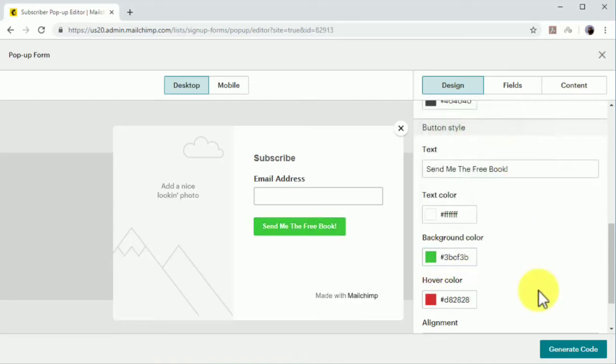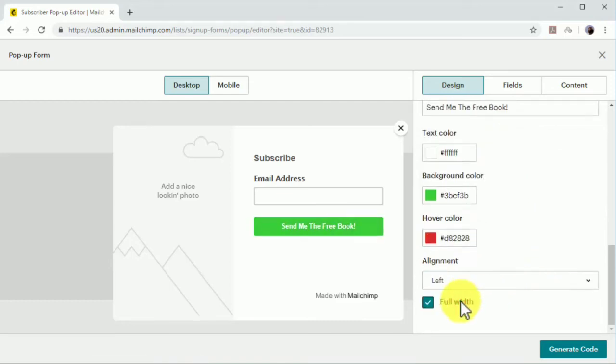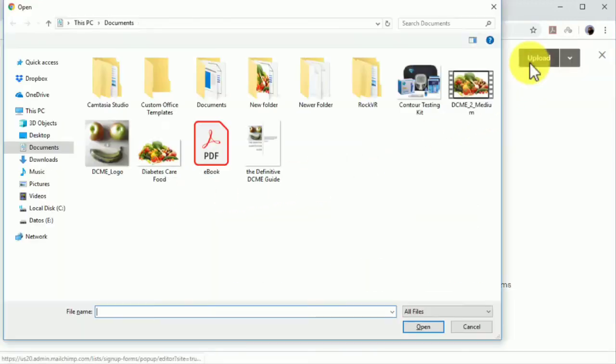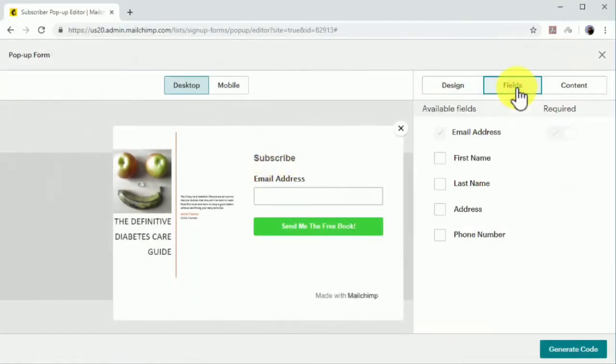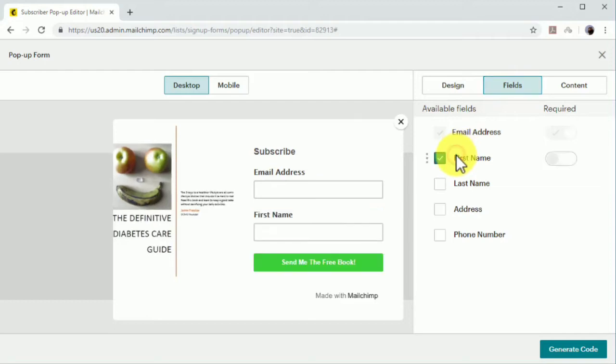Now check the full width option to make the CTA button the same size as the sign-up fields. Now click on Add Photo to add the image of your email incentive to the pop-up. Now click on the Fields tab. Check the first name option, and then click on Required to make it a required field. By asking for the first name on sign-up forms, you can personalize the emails that you send to your subscribers.